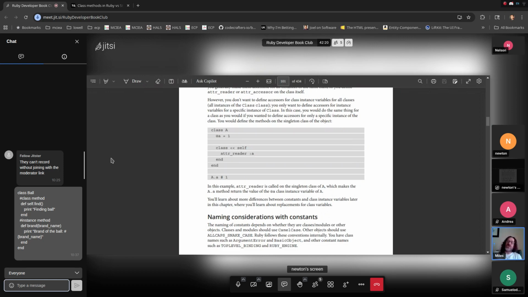So this code right here, here's another way you could do this, Newton. You could do singleton class dot attribute reader colon a. That would be yet another way to do this. That might actually be less confusing to you. I wouldn't advise doing that in the code because no one really does it that way, but you could do singleton class dot attribute reader colon a. Oh, okay. And I'll type that in the chat.